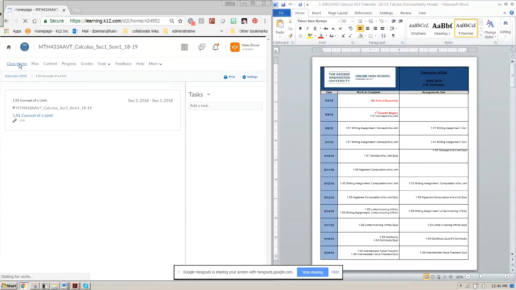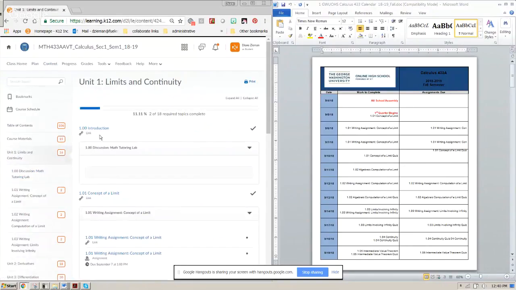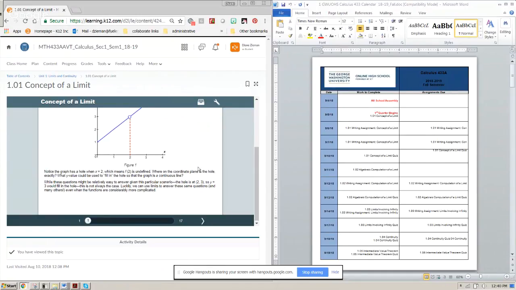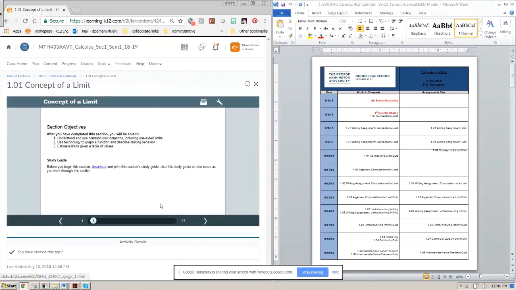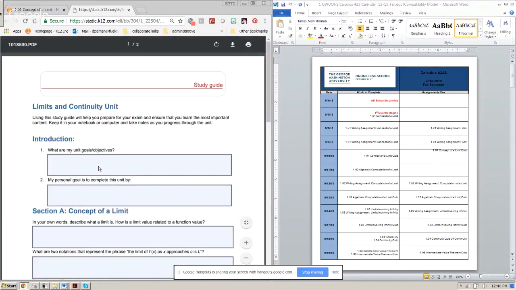All right, one more way to get there is to go to content. And the content will list. And then you see 1.01, concept of a limit. And I want you to notice that it's not just one little thing. It is 17 pages, of which I strongly advise you to take some notes. As you work through, it's going to allow you to print the study guide. There is a study guide, and it comes up, and here it is.